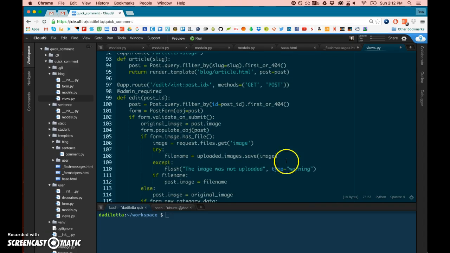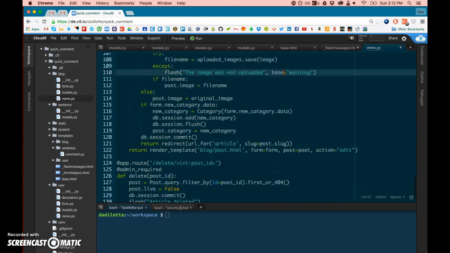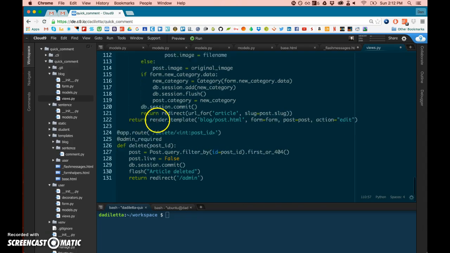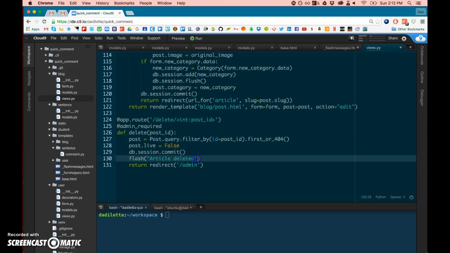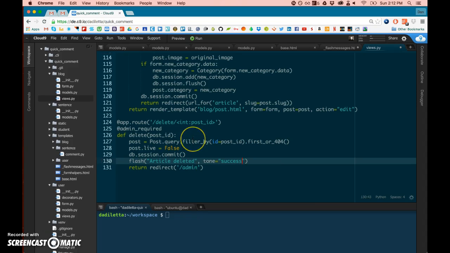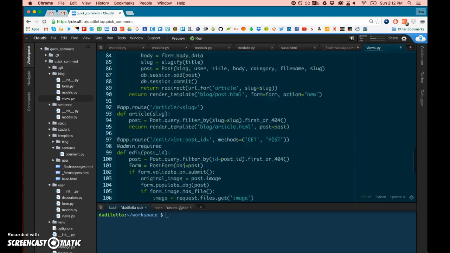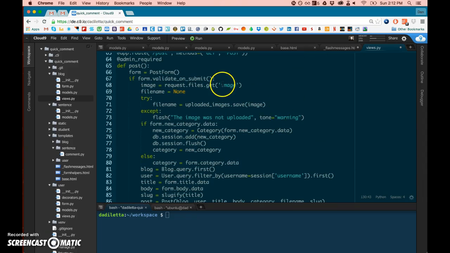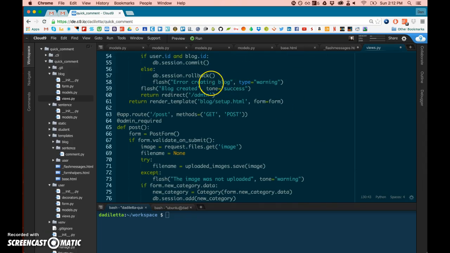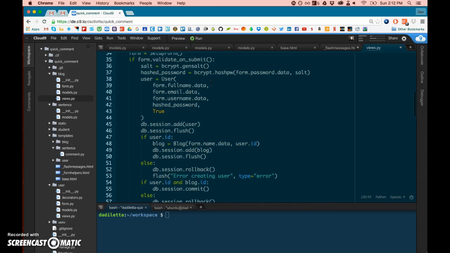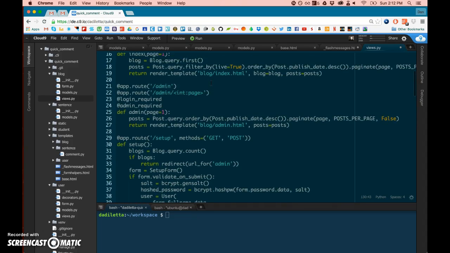So that's another thing. Instead of type, see it's blue. I think that's because it's a reserved variable word. So I will just switch this to tone and continue on. Flash article deleted. This will be tone success. I think that's flash tone success. Okay, I think I got all of those.